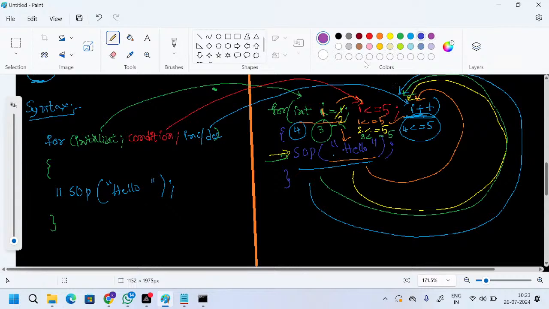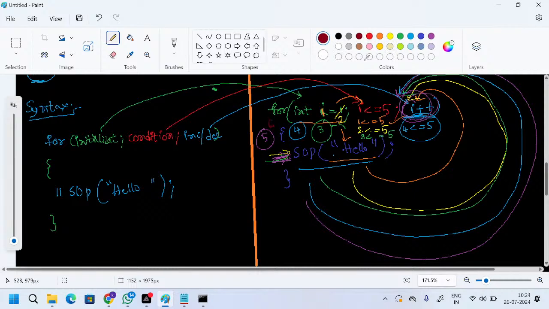Now i is holding the value 5, and it prints one more time. Then again it comes here and i is increased by 1. Now i is holding the value 6. Then it checks the condition: 6 is less than or equal to 5? No. So until the condition is true, it will continuously loop the statements. So this is all about the for loop.